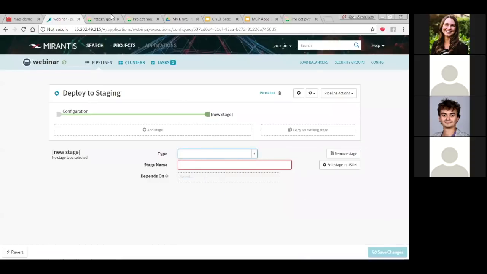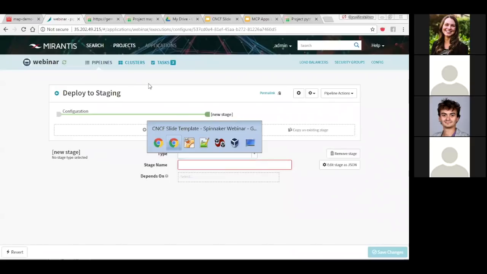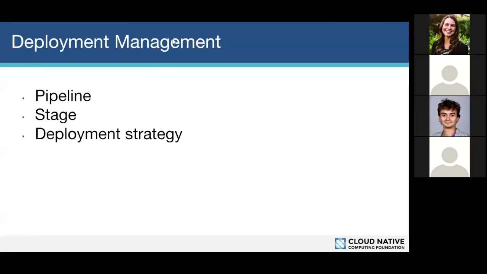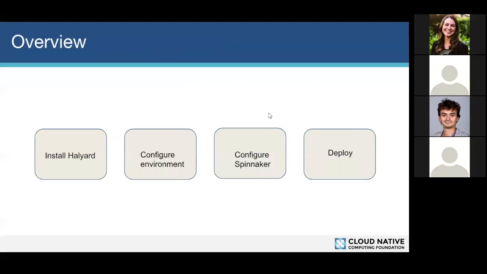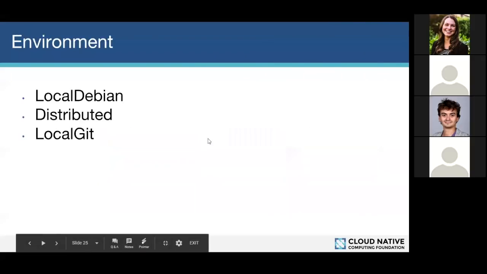Okay, so I am apparently running behind, so I'm going to jump right through here. Deployment strategies, we'll see that as we go along. All right, now, there's various steps here for deploying on Kubernetes. Halyard is the configuration tool. You use it to configure the environment and Spinnaker, and then to go ahead and deploy it.